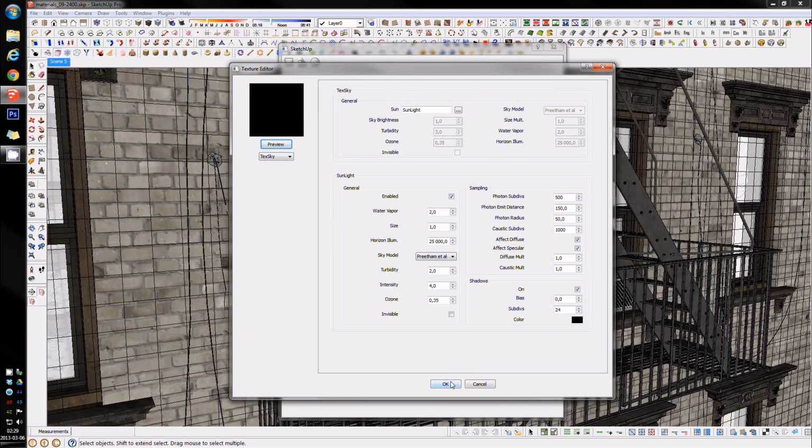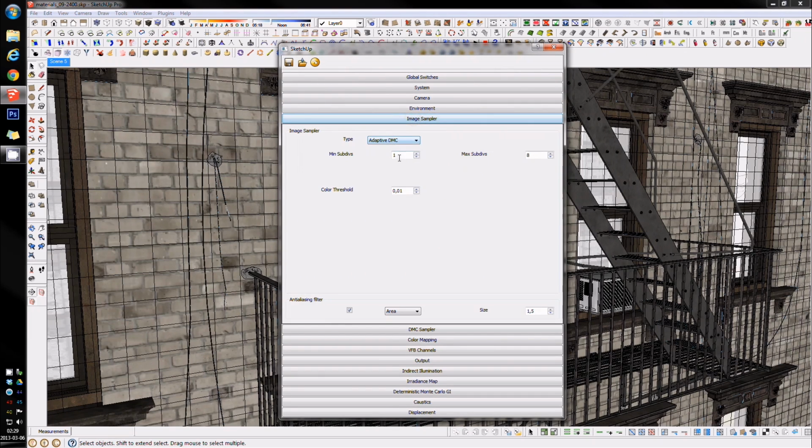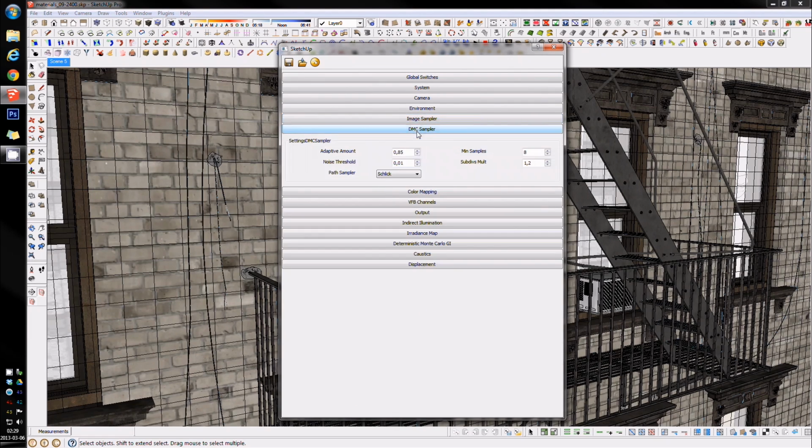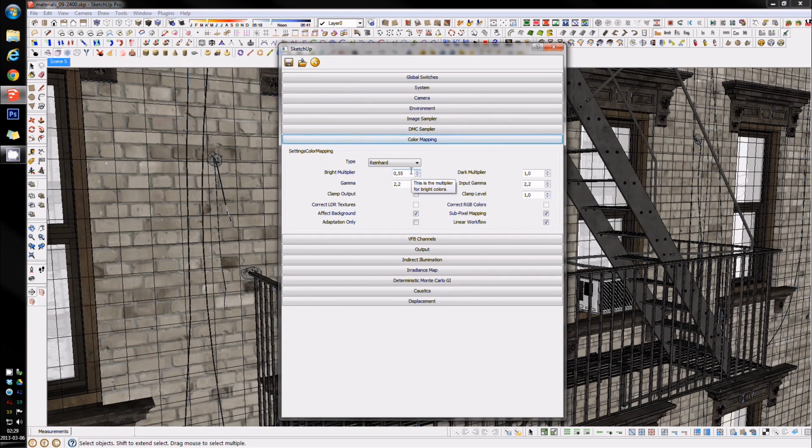My background color, of course, is the same. Image sampler is adaptive DMC 1.8, minimum maximum. Anti-aliasing filter, I'm using area 1.5 DMC. Everything is normal, but subdivs multiplier I have a little bit higher, 1.2. Color mapping I'm using is Reinhard. I like to have control of the bright multiplier of my burnout places in the render.